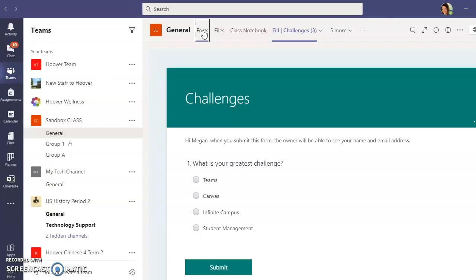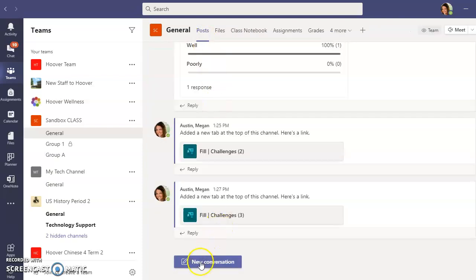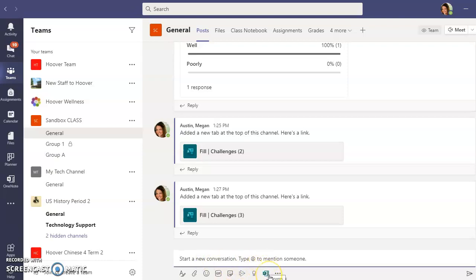Remember, the first way is through the conversation, the new conversation, and using your forms down here. The second way is to create a form on the Forms application online and then add the form here, which will create a post. Both of them have their benefits.